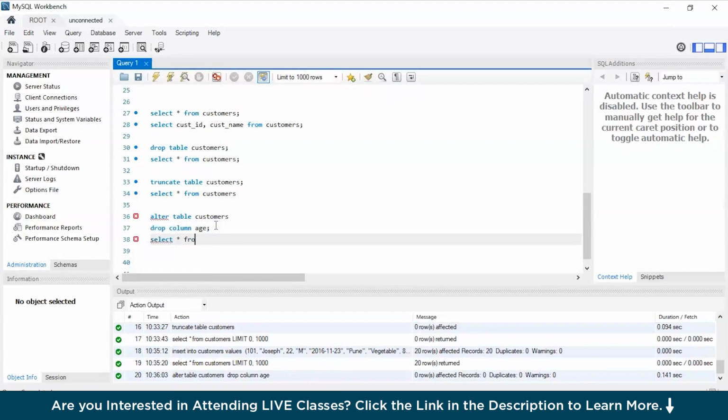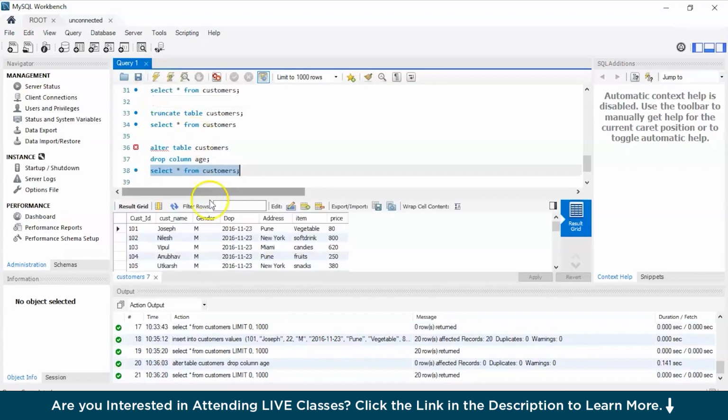Select star from customers semicolon, and we will execute this command. Yeah, you can see the age column has been dropped off the table, so the alter command has been executed successfully.